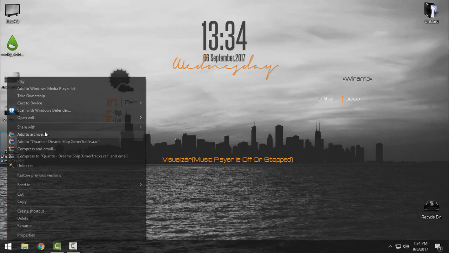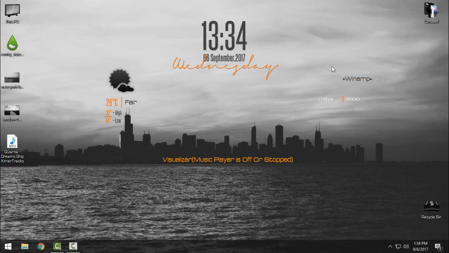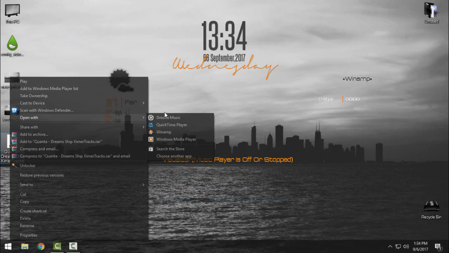I want to play a song to see how the equalizer is working. You need to have Winamp if you want the skin on the right side to work. The equalizer will work with every player you play, and also it will work on YouTube. When you play something on YouTube, the equalizer will work.